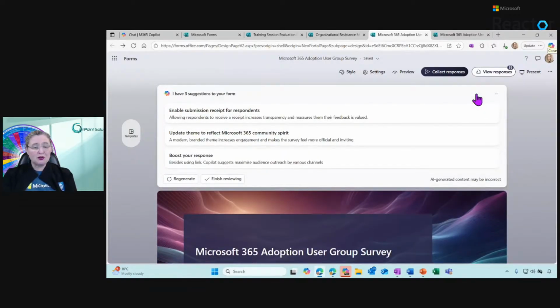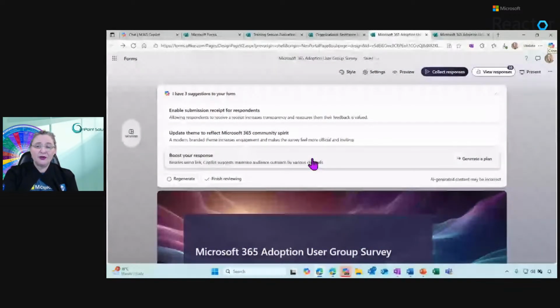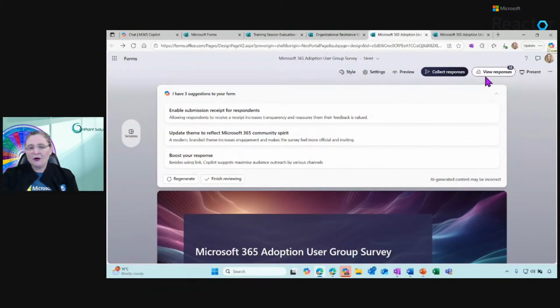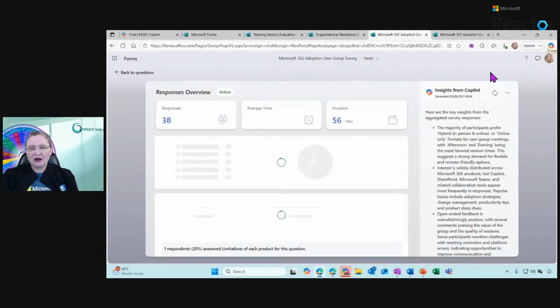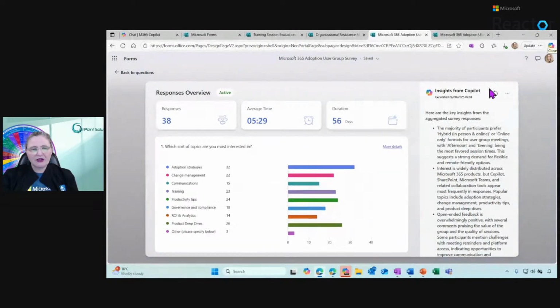Do you want to boost your responses? So boosting, send it out there, get it ready, which is what I just did in terms of putting it into Teams. If it's a filled in form, it will do the same thing for you. Now, when I go and view my responses, let's go and have a look at the responses. In the responses that have actually gone out, I then start to get my insights.